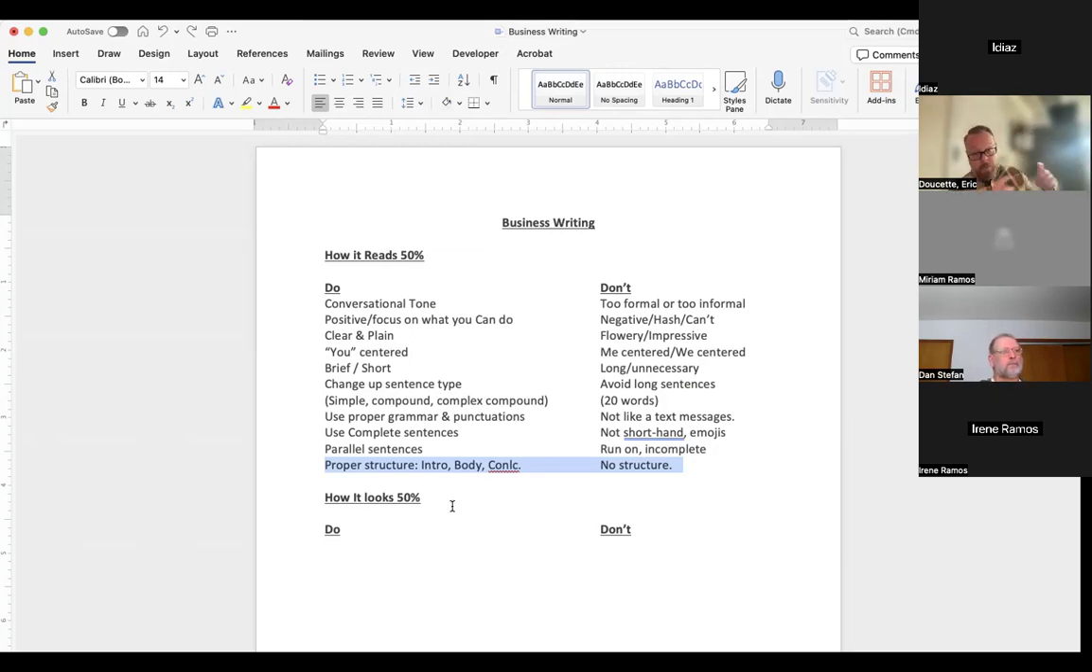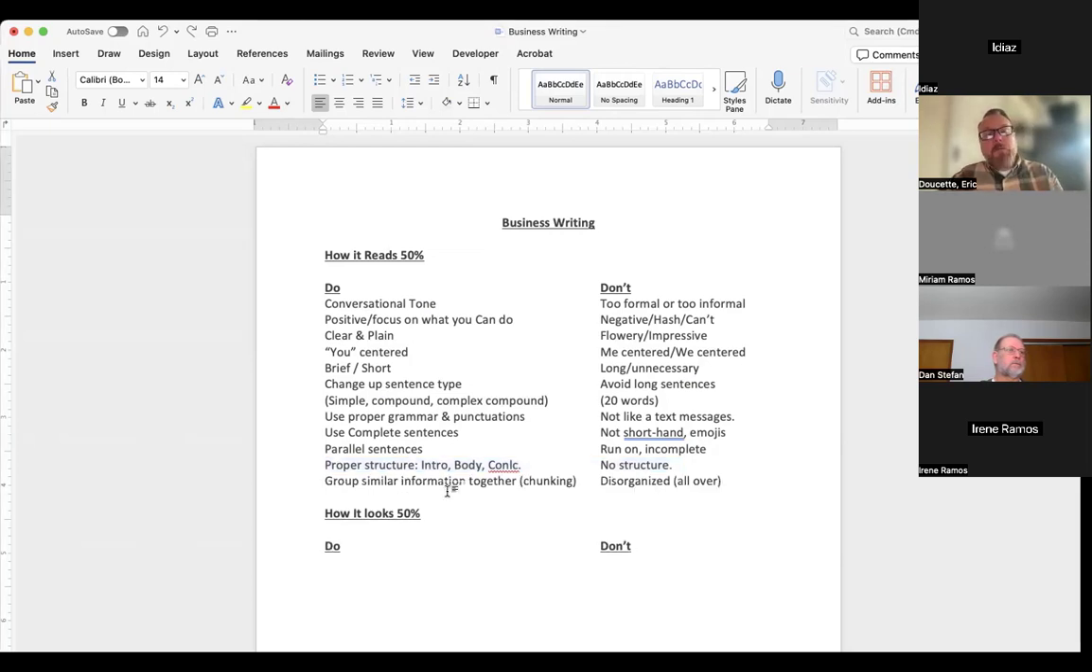This is what we call chunking. You're chunking the information into bites, and each bite is its own topic. And that's the idea of structure. Grouping like ideas together. That's chunking.